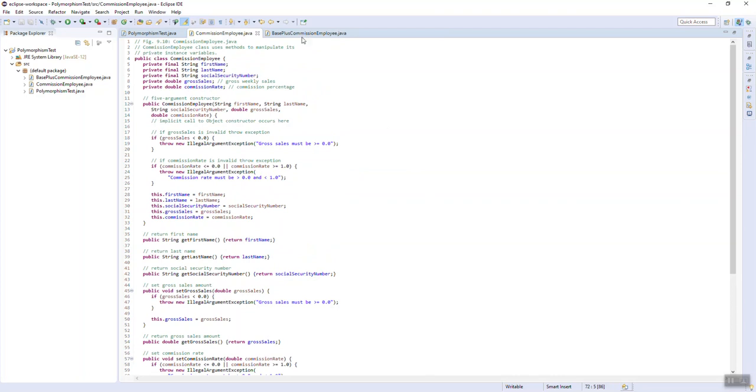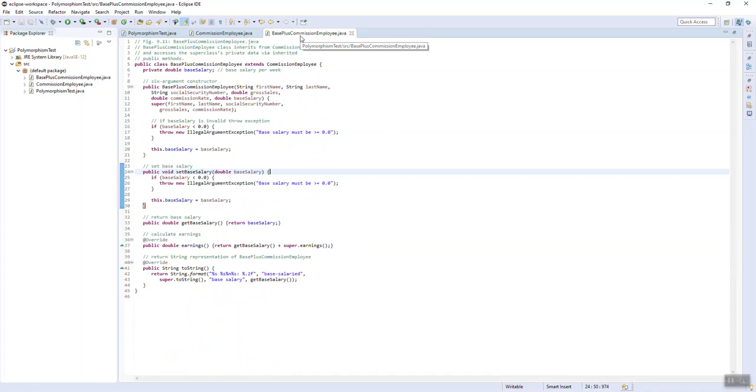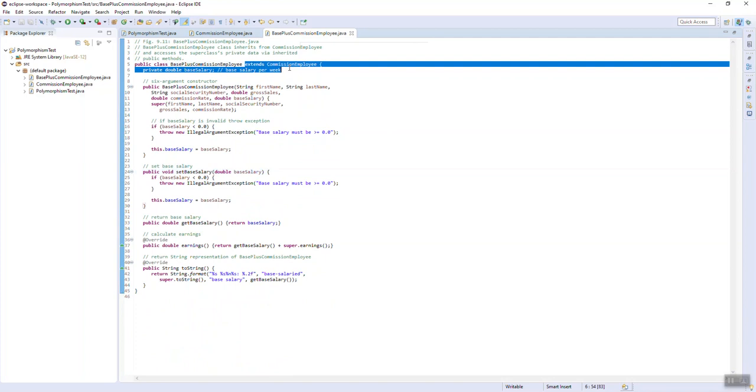And we can create another class that extends that class. So here we see the keyword extends Commission Employee. And that means that Base Plus Commission Employee will inherit all of the instance variables, all of the gets and sets, and all the methods that were part of Commission Employee, because we really wanted a new class to represent the type of employee that would get paid on commission, but also in addition to that would get a base salary.